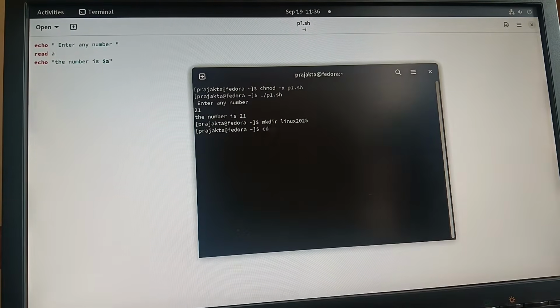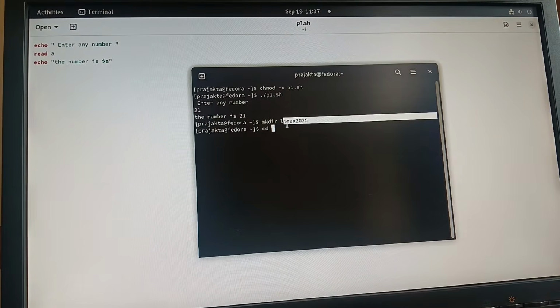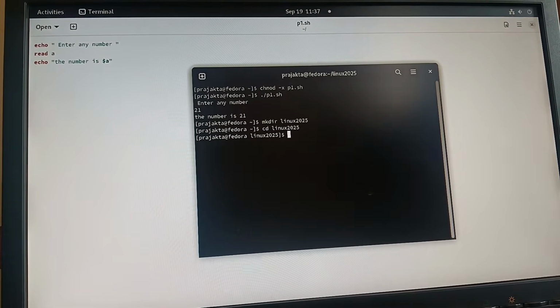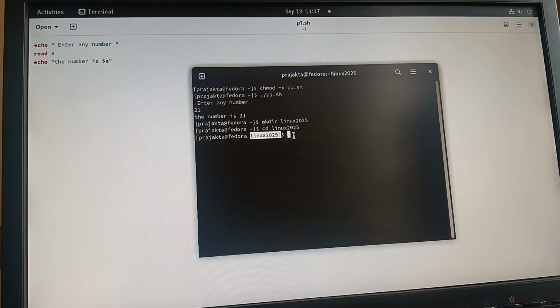In my case, I want to switch from this root to the directory that is Linux 2025, made by me. I will type cd space Linux 2025. Now look at the change. Previously it was just a dollar, and now instead of dollar I am at Linux 2025. I am in that directory now.